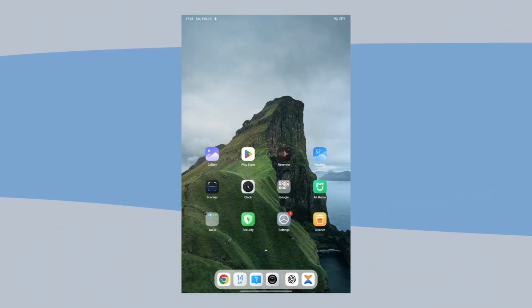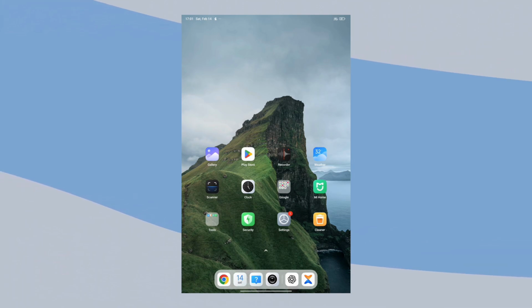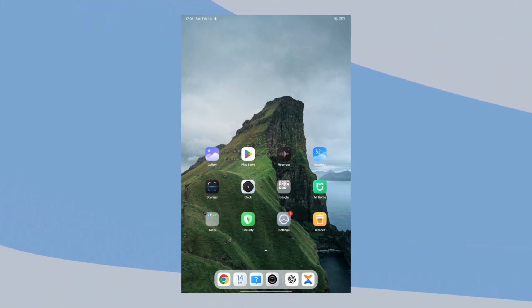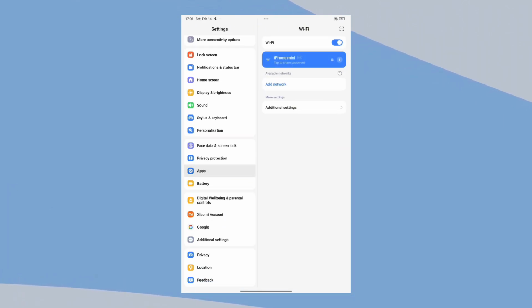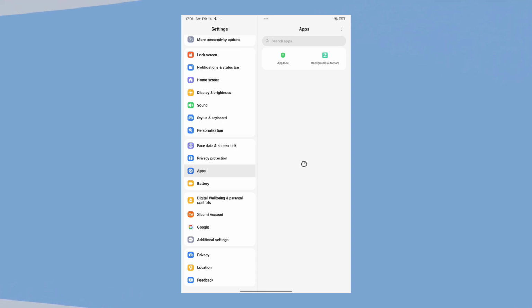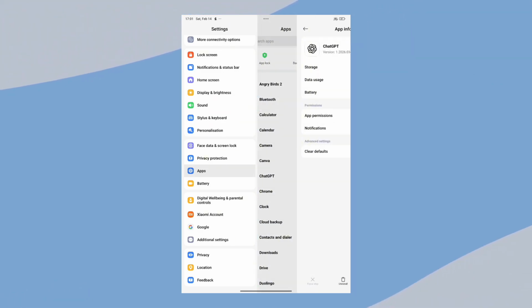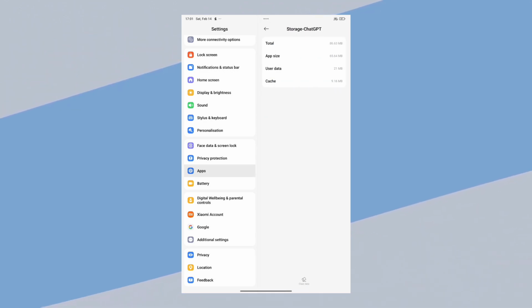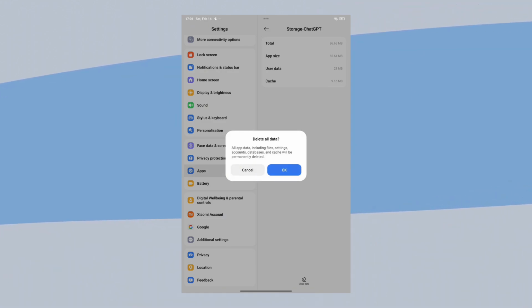Corrupted cache or data is a common reason behind the file stream access denied error. Clearing them resets the app and removes broken temporary files. For this, you have to: 1. Navigate to Settings, then Apps and Notifications or App Management. 2. Here you will see all apps and find ChatGPT. 3. On the Apps page, choose Storage and then Clear Storage or Clear Data. 4. Finally, restart your phone.